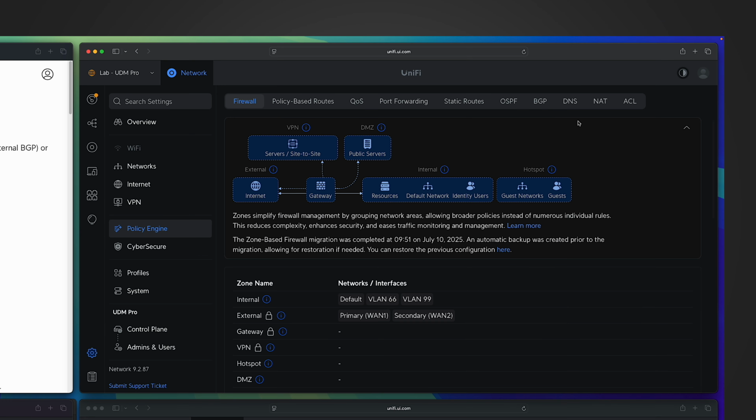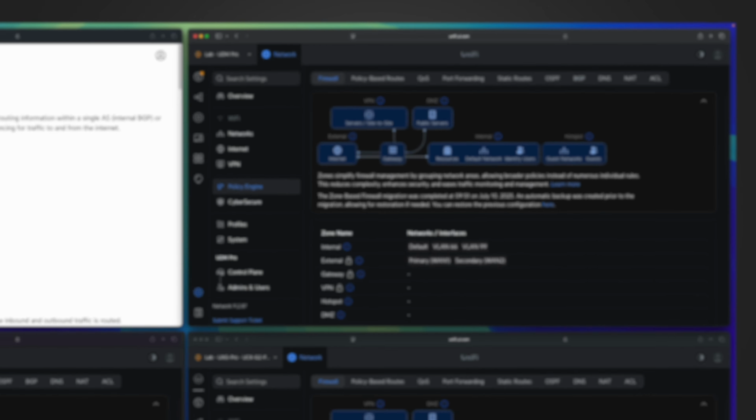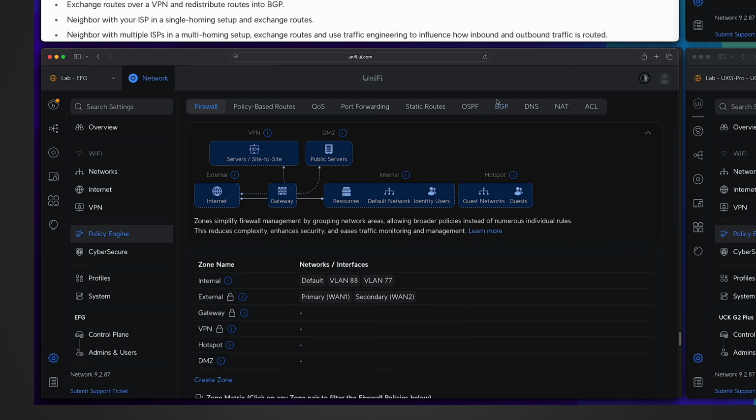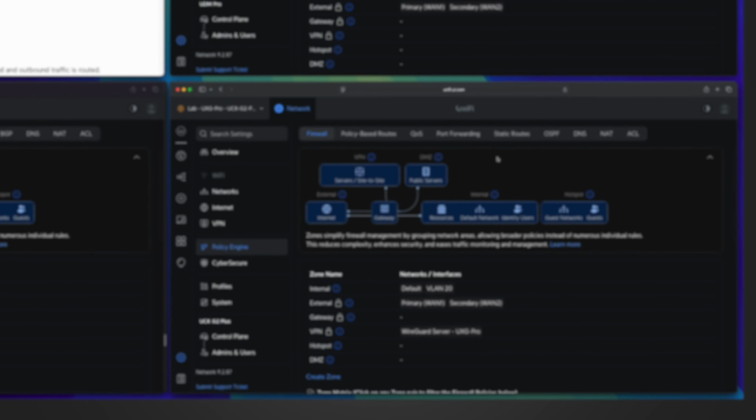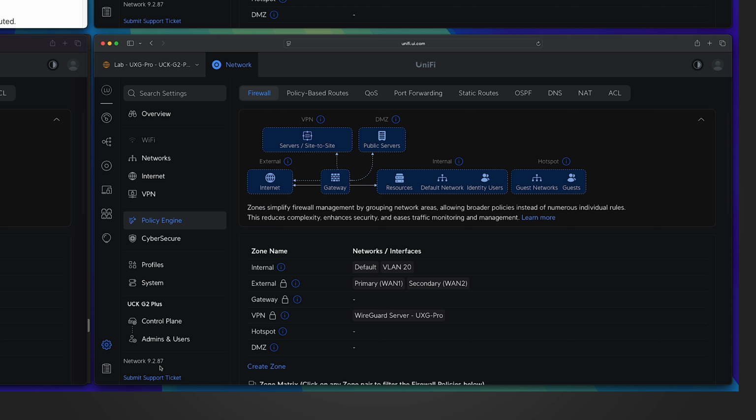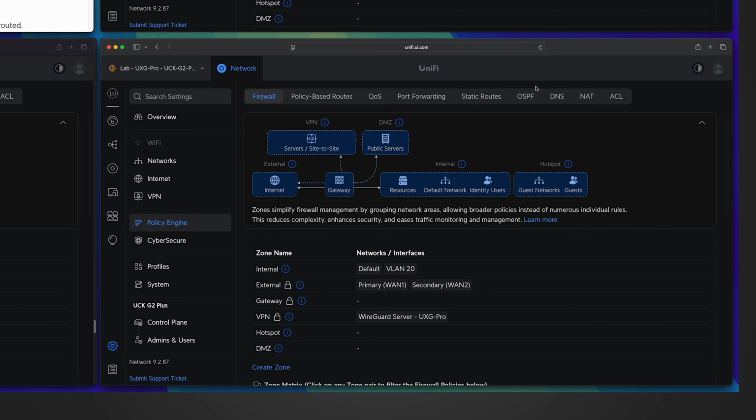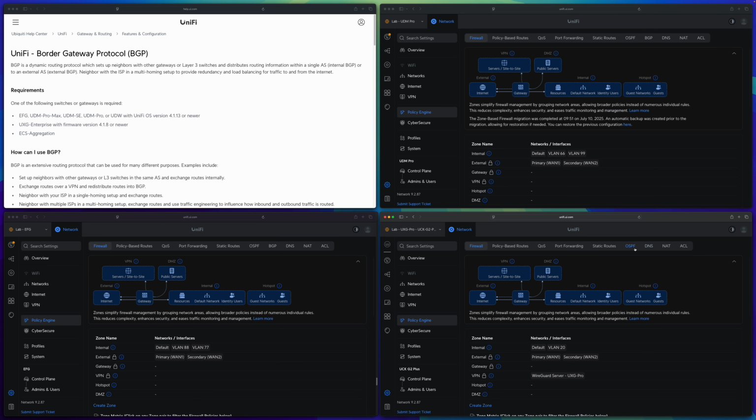The UDM Pro, yes, it supports BGP. The EFG, yes, it supports BGP. But for UCG Pro, even though it has the exact same network application version, it simply doesn't have BGP here. I don't want to wait anymore. I decided to make a BGP video using EFG and UDM Pro.